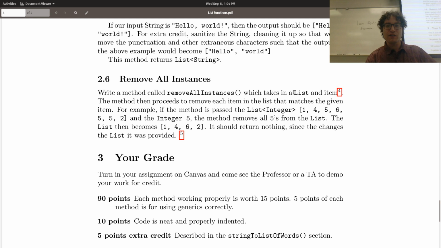Finally, remove all instances. Given a list and an item, remove all instances of that item from the list. For example, if you're given a list of integers 1, 4, 5, 6, 5, 5, 2, and you want to test this one out on this example explicitly, and an integer 5, the method would remove all the 5s from the list. It should return nothing since you're changing the input list, much like if you change an array, you don't have to return the array.